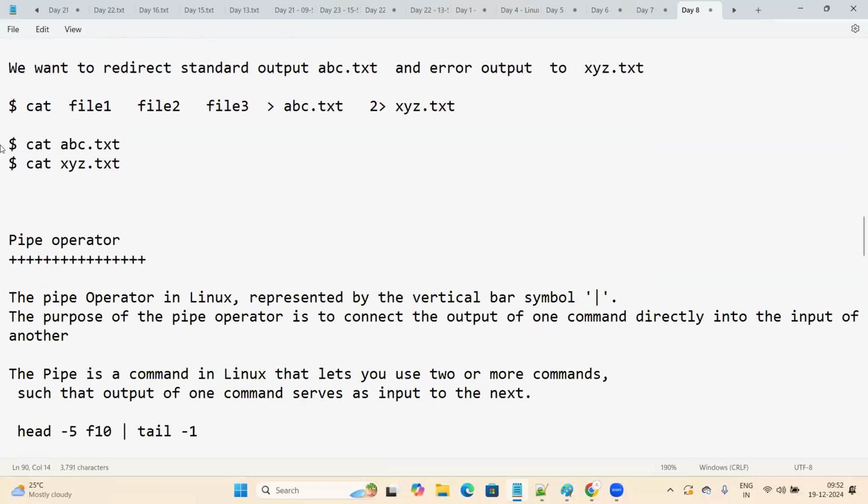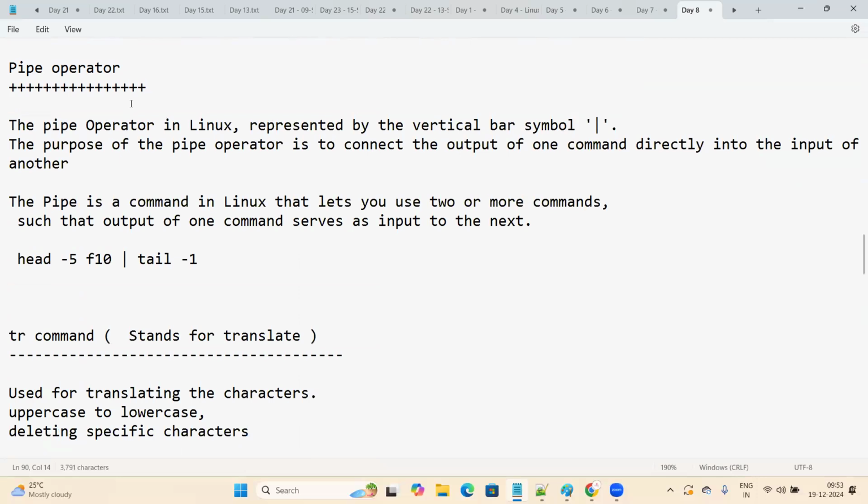Okay, right. So now let's move on to the other thing, which is called the pipe operator. People who have knowledge of the Linux environment might be aware of this pipe operator, but let me go through what it is. The pipe operator in Linux is usually represented with this symbol, the pipe symbol.